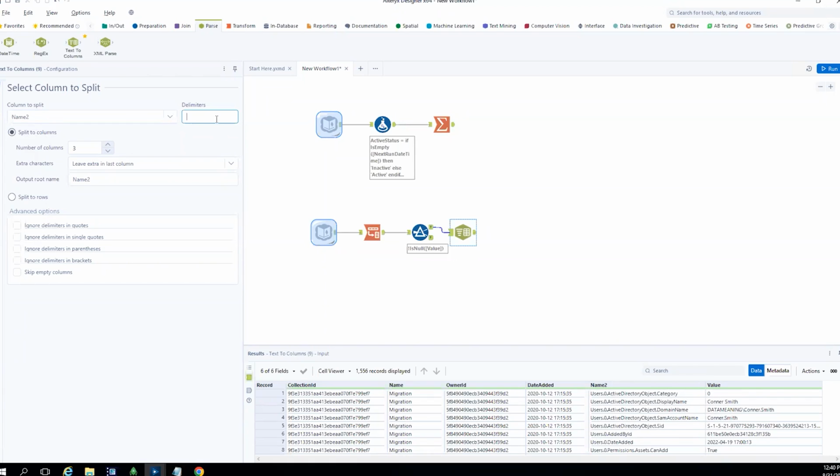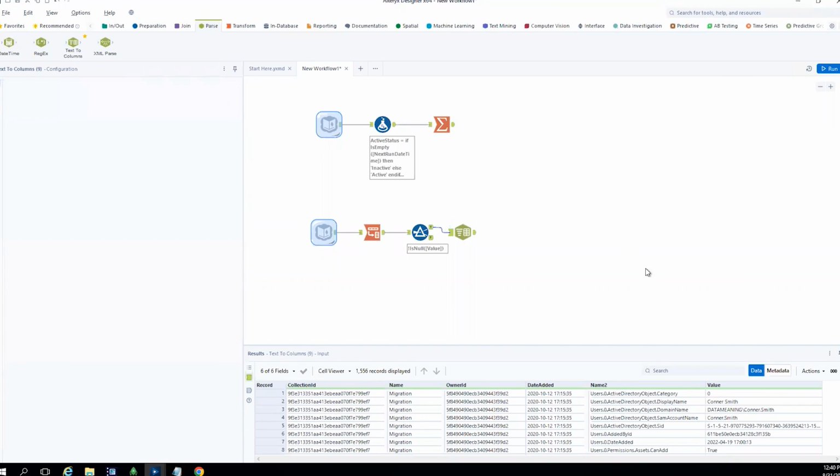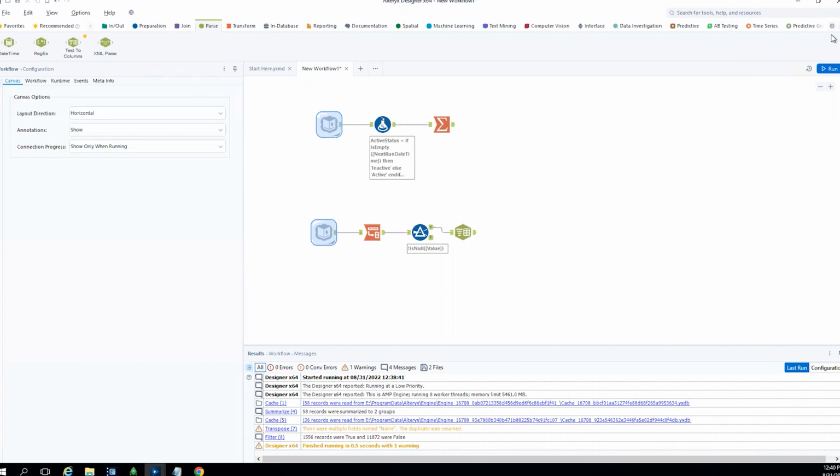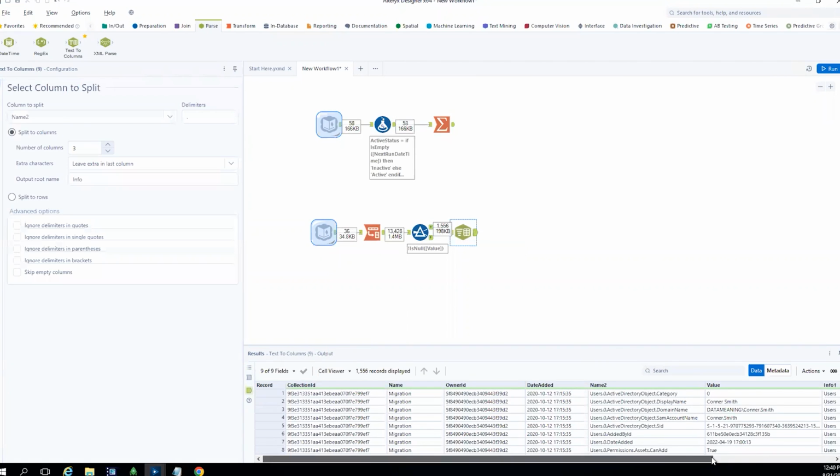We're going to split on our delimiter, which is a period, and then output root name. Instead of leaving it as name2, we'll just call it info, because I like to call it that. So now we have 3 columns here.